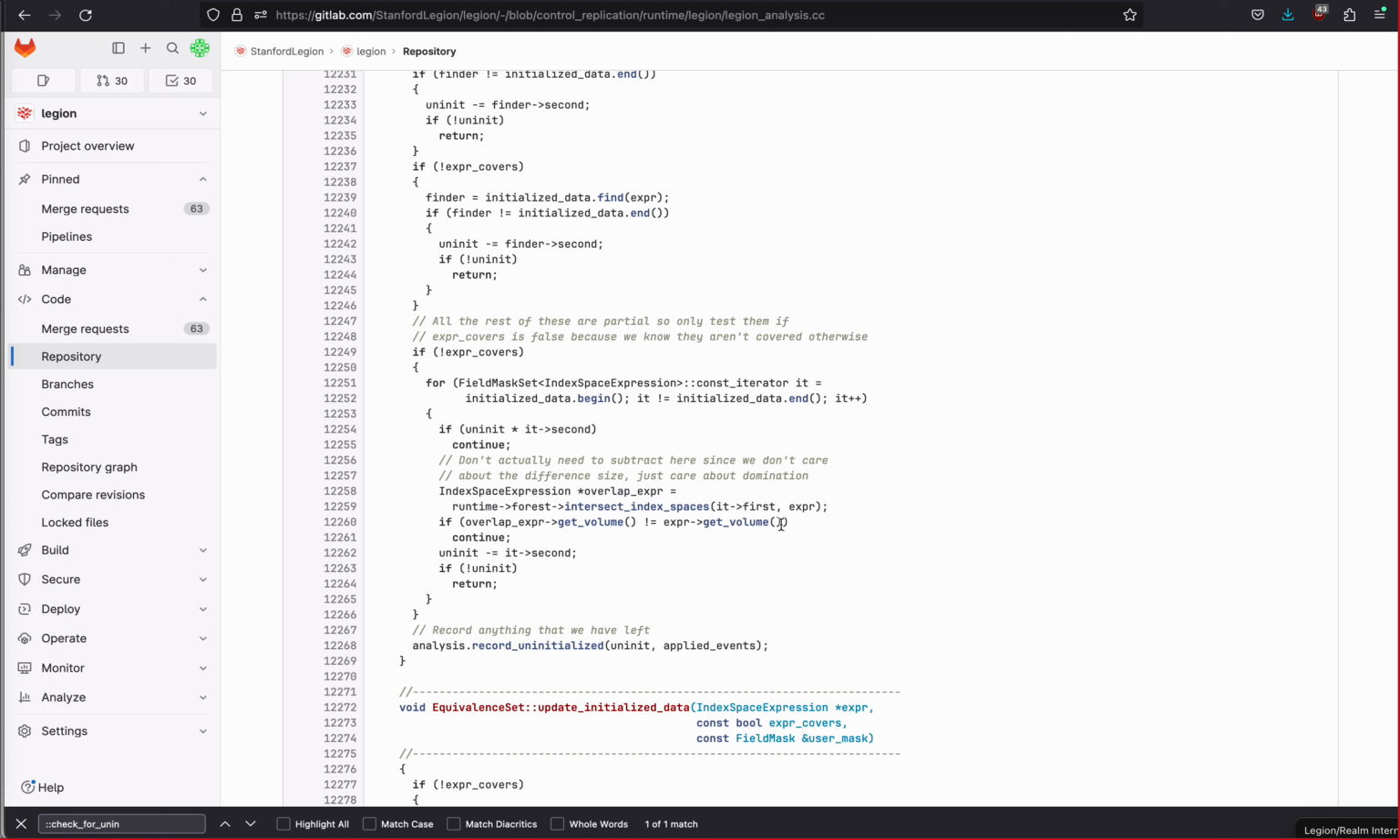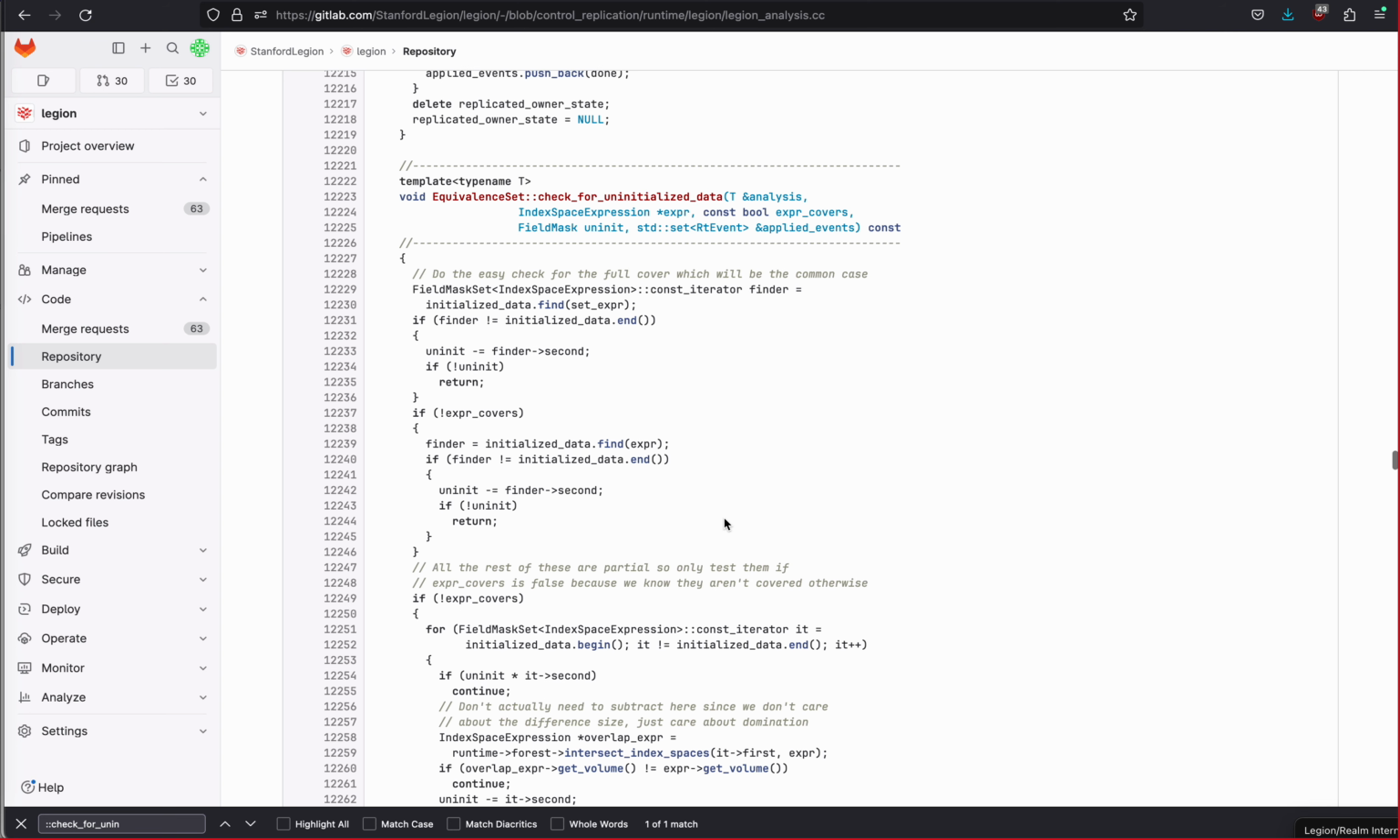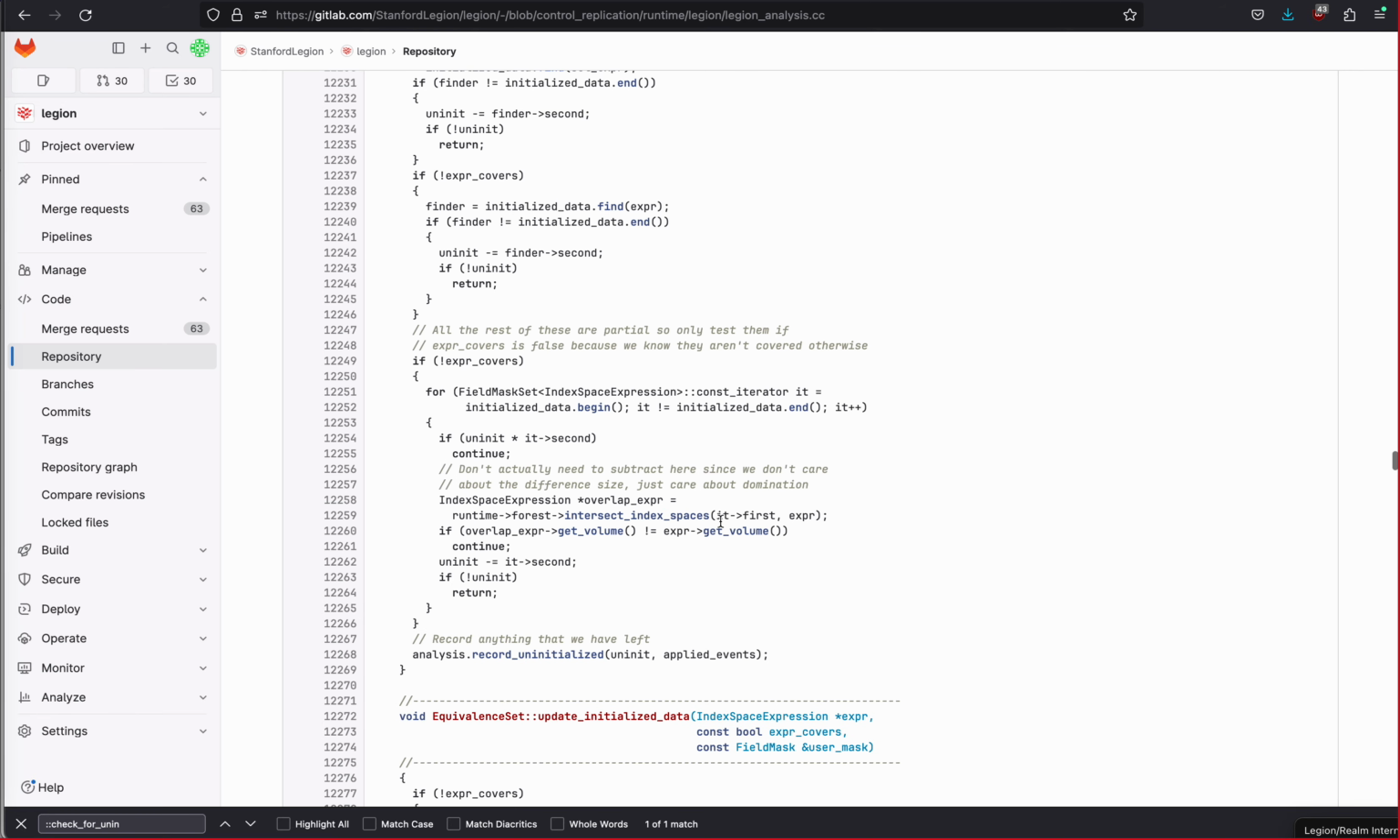Effectively, we don't actually need to compute the difference. You could have made this a difference. You could have said, take our expression that we care about and subtract off the set of points that we know are valid, and if that set is empty, then we've done the right thing. But differences are actually pretty expensive to compute in Realm. It's much easier to compute an intersection, right? And so instead what we do is we compute an intersection between these two things.